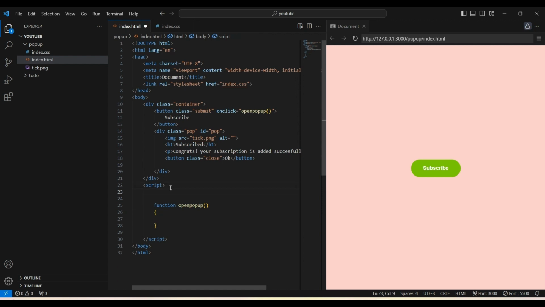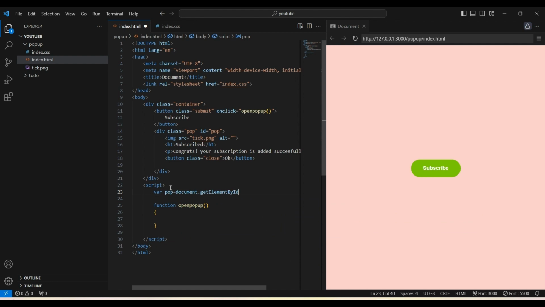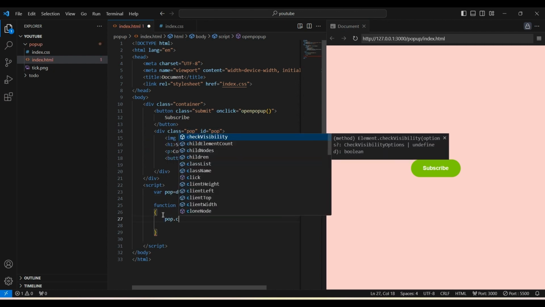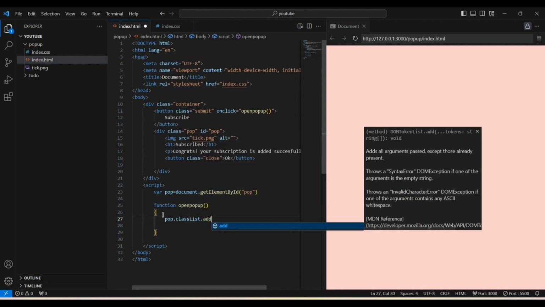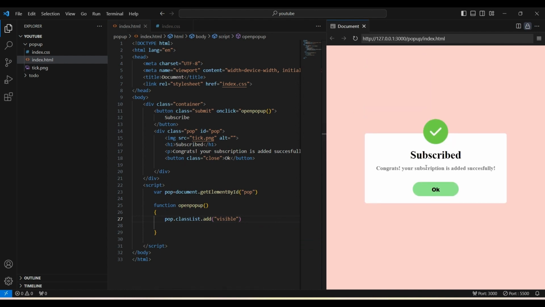Before writing the function logic, we need to access this division, right? So let popup equal document.getElementById. By using the getElementById property, we are accessing the division, right? So just simple. Whenever the user clicks on this button, I am adding the visible class to this division by using classList.add. Fine. That's it. Yeah. Okay.